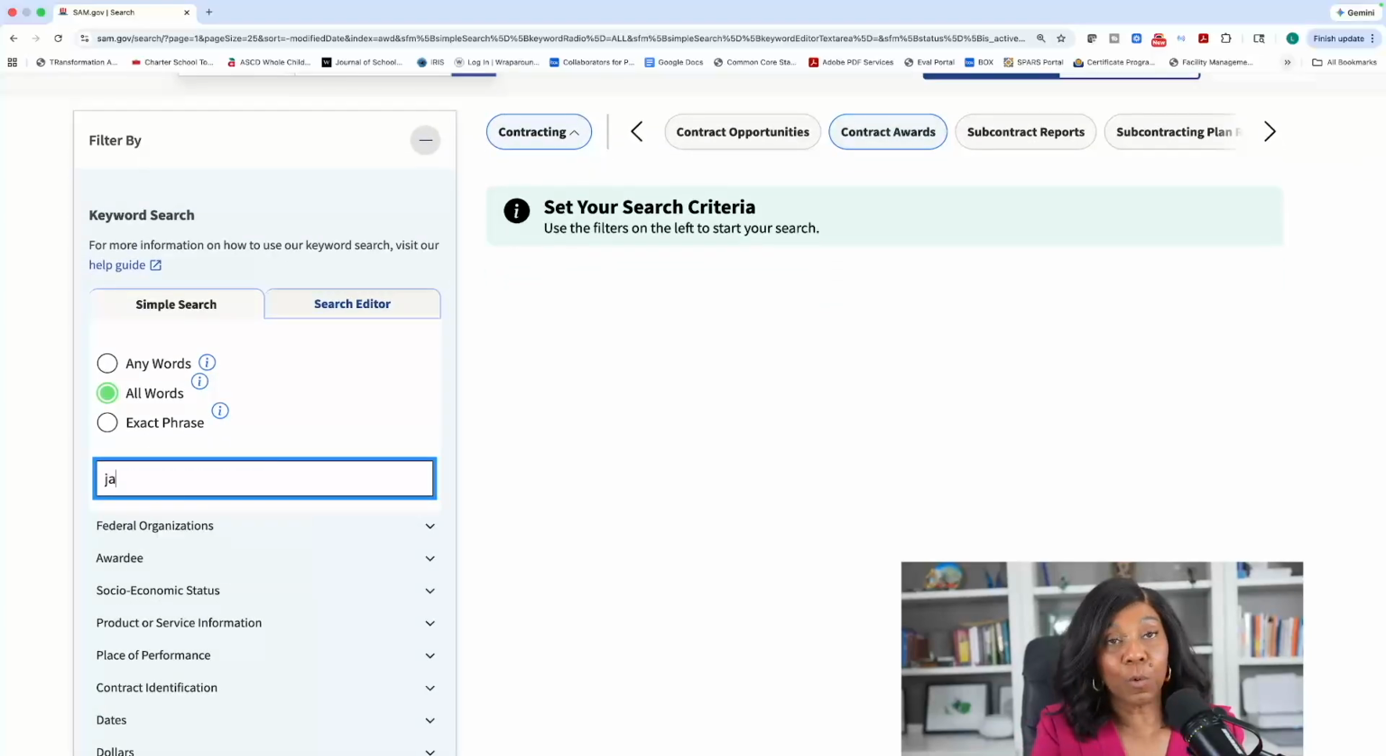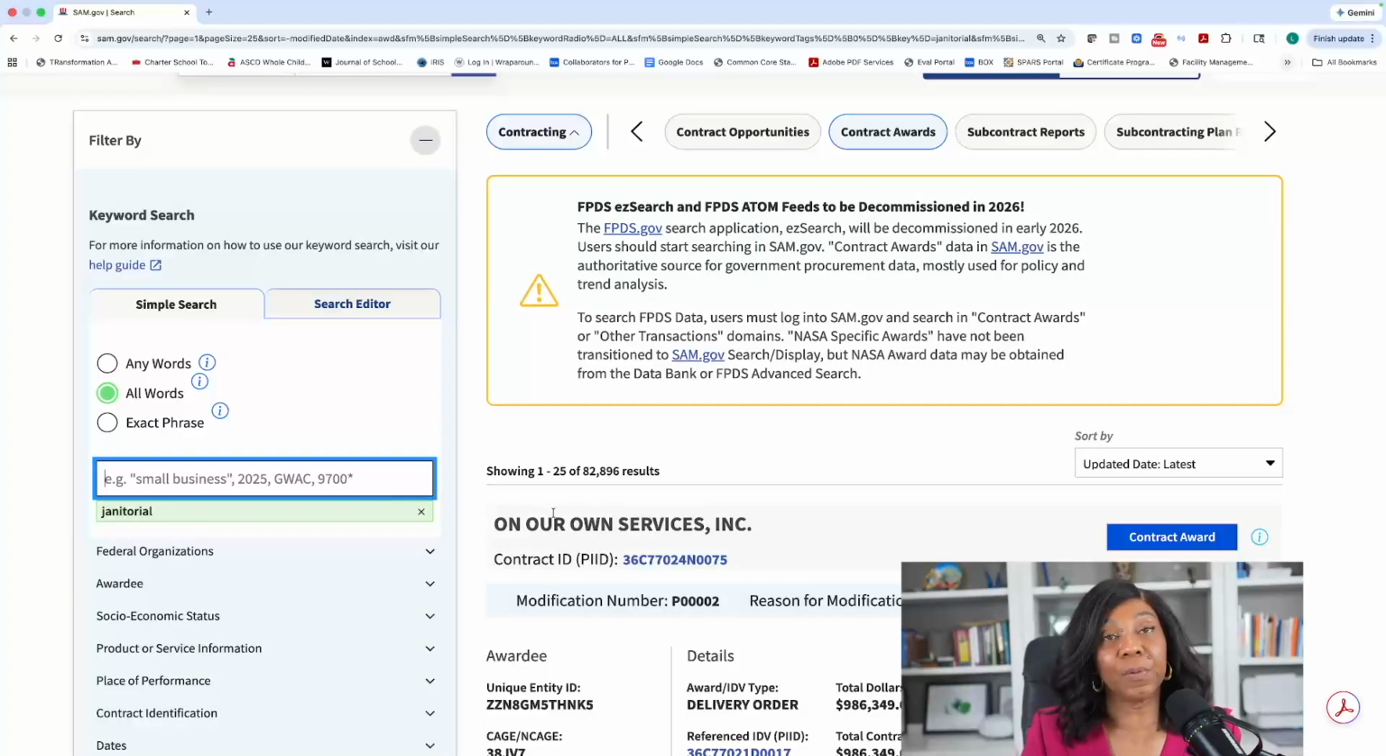So I am going to use janitorial as an example, and you'll see that there have been 82,896 contract actions related to the keyword janitorial. And that's a whole lot to navigate through. So we will need to filter our search to make sense of that.